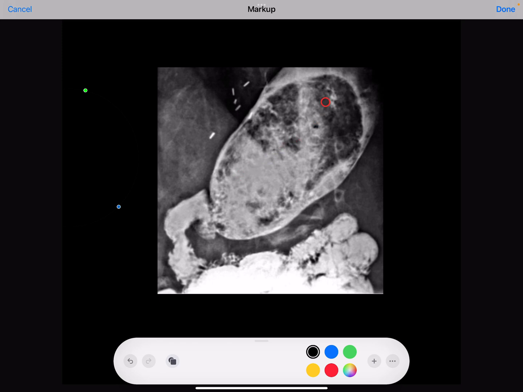So actually this is giving an appearance of gastric bezoar. You can appreciate this is a mass and this is the filling defect, a large filling defect.